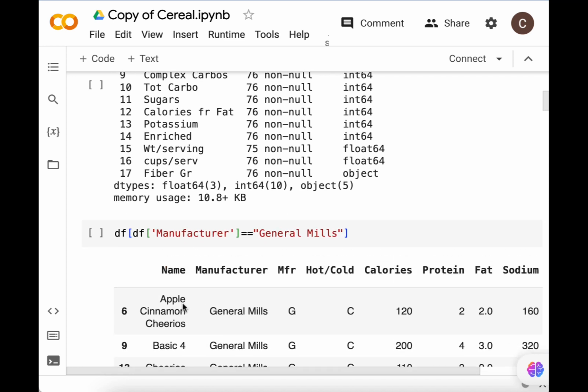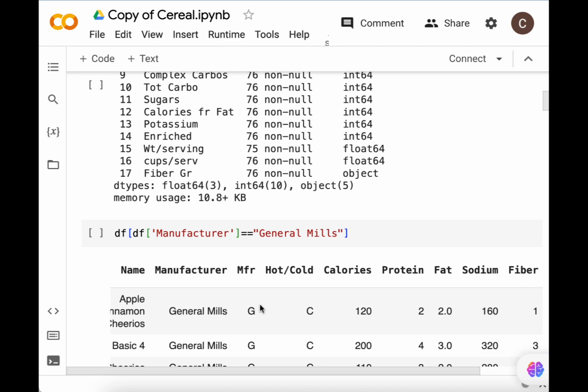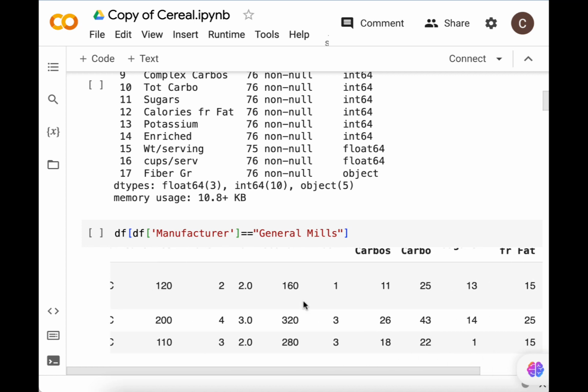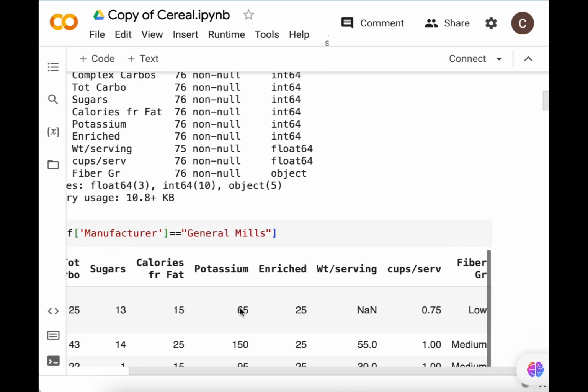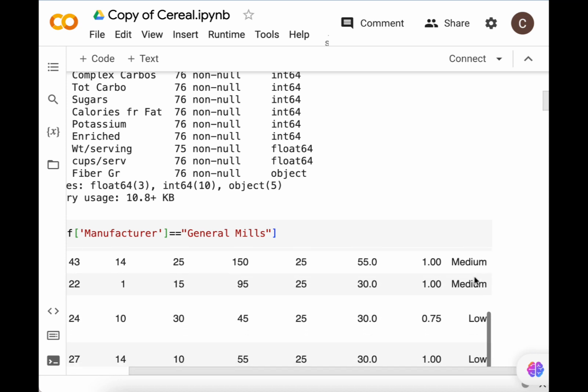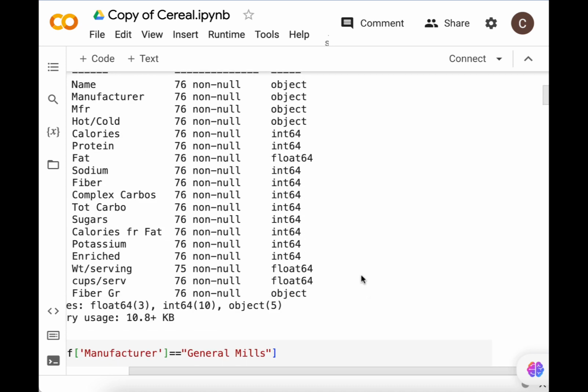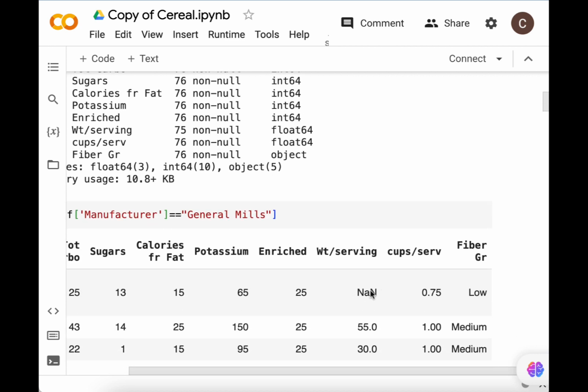So here we can see we have the name of the cereal, the manufacturer, and the manufacturer code, hot and cold, so that's just H or C. And then we have a bunch of quantitative variables, and then we have this fiber grade, which is either low, medium, or high. And for the most part, we have all the data for each of the 76 cereals, except we have no weight per serving for this one cereal here, which you can see we end up with this NaN, which is indicative of the fact that we're missing a value there.